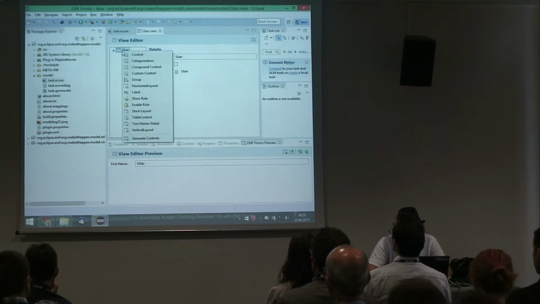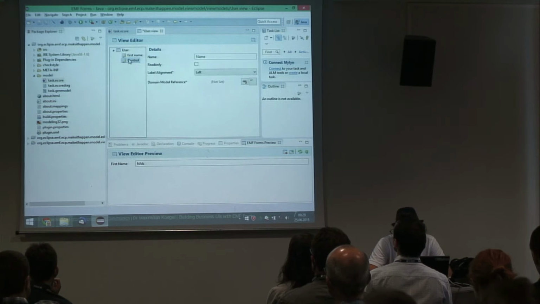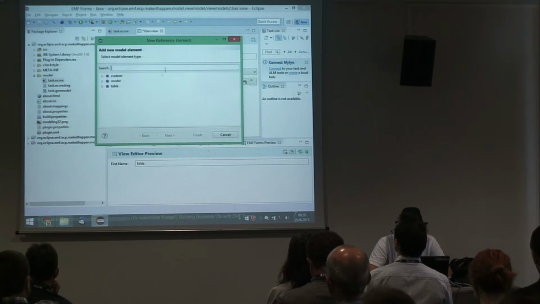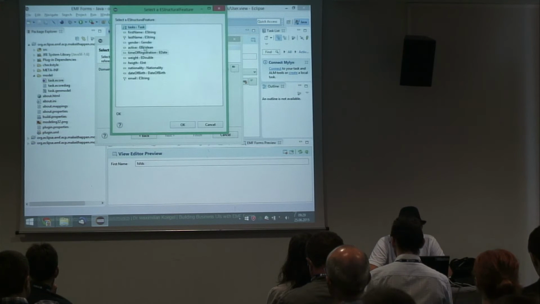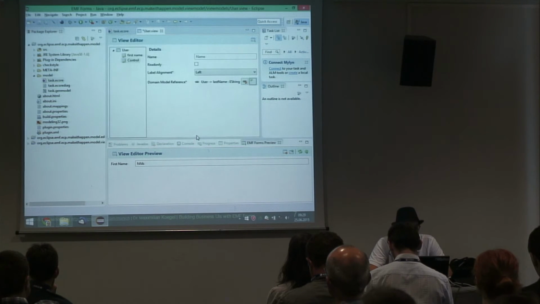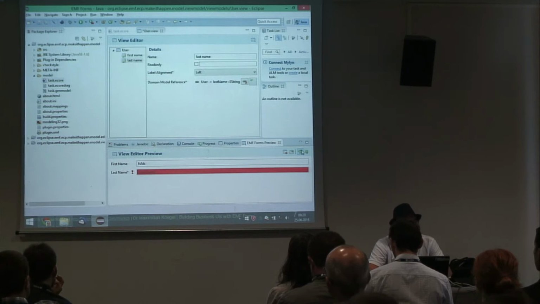Okay, so I could continue to do that, create another control, bind it to a domain model reference. Now select the last name, maybe give it a name here as well. Update my preview, next thing. Now you can already see something else.